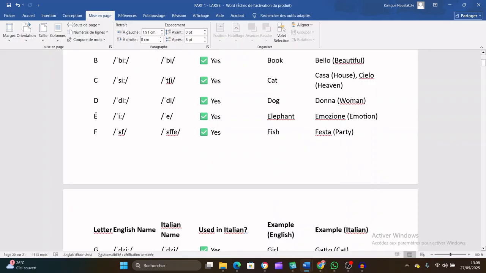The next is what we call I. No, E. In Italian, it is pronounced E. E is pronounced E. You have E like in the word elephant.